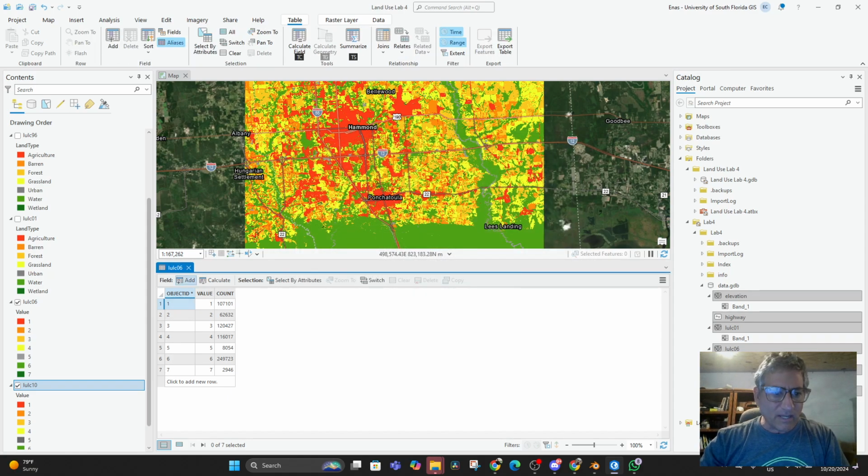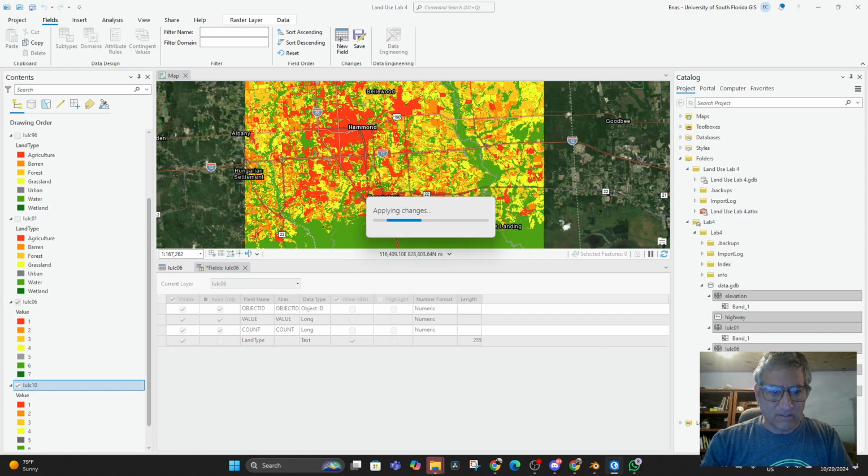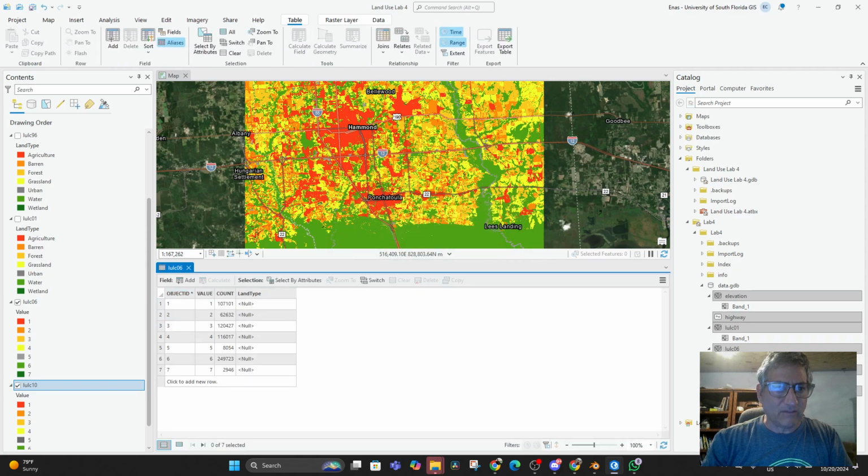Okay, so once again, we're going in and we're adding the same field to this one here, which is land type, and then long turns into text. And then we click off of that, and it should save it. And then that's there, and then I got to do the same procedure.